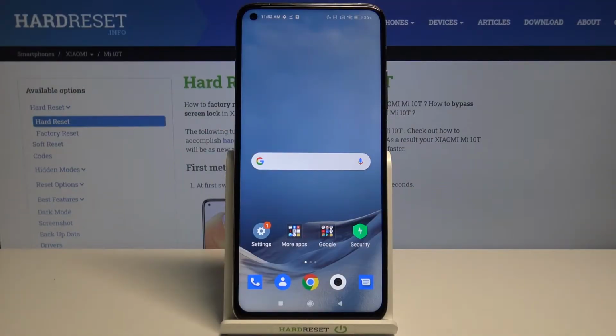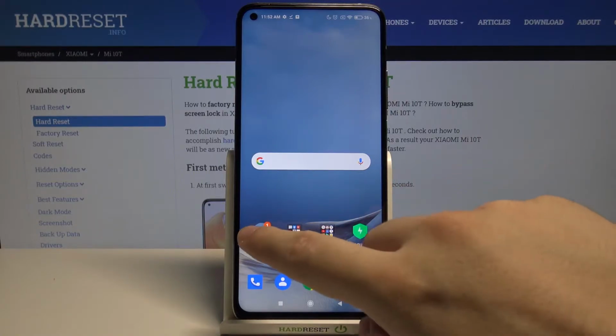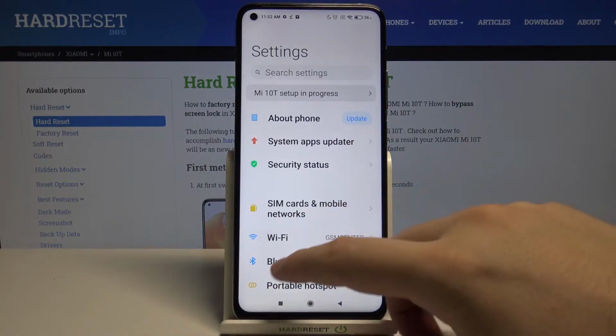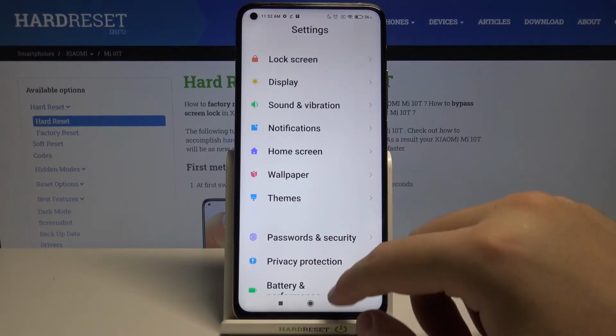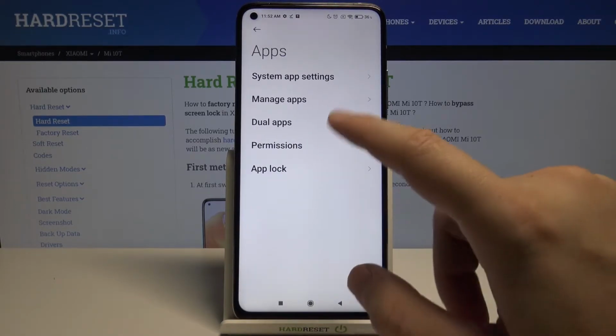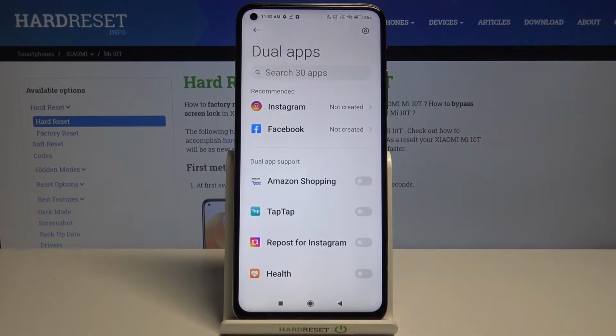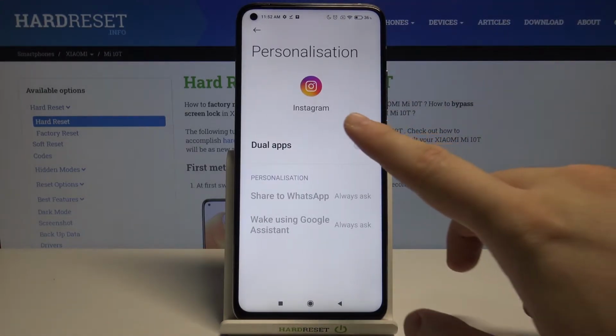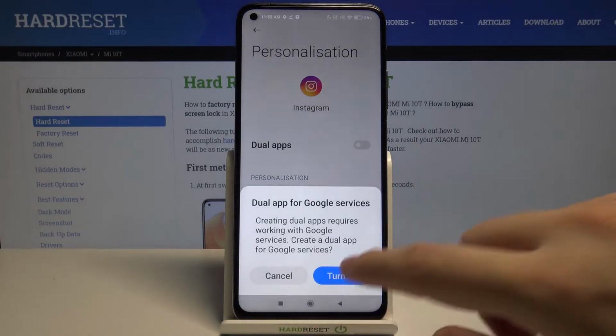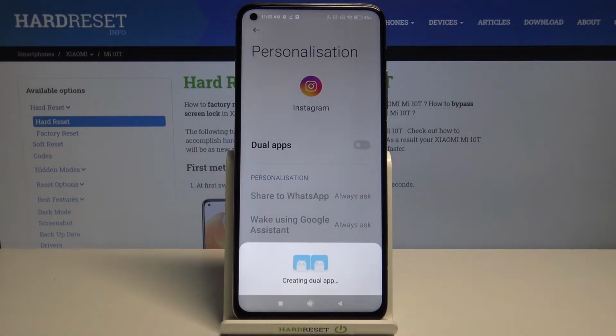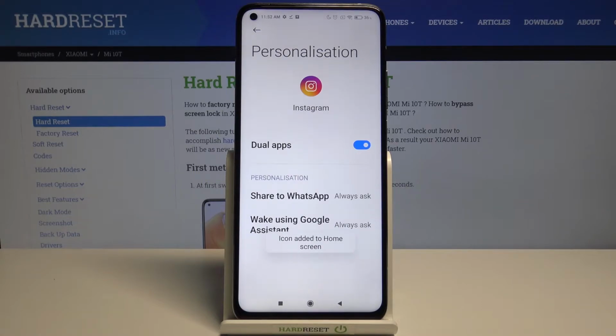Welcome. If you want to clone apps on your Xiaomi Mi 10T, at first you have to go to the settings. After that we have to scroll down and find apps. Click on dual apps, and right now just pick the application that you want to clone. I'm going to do this with Instagram, so tap on the switcher, click to turn on. Right now it is creating the second application and it's finished.